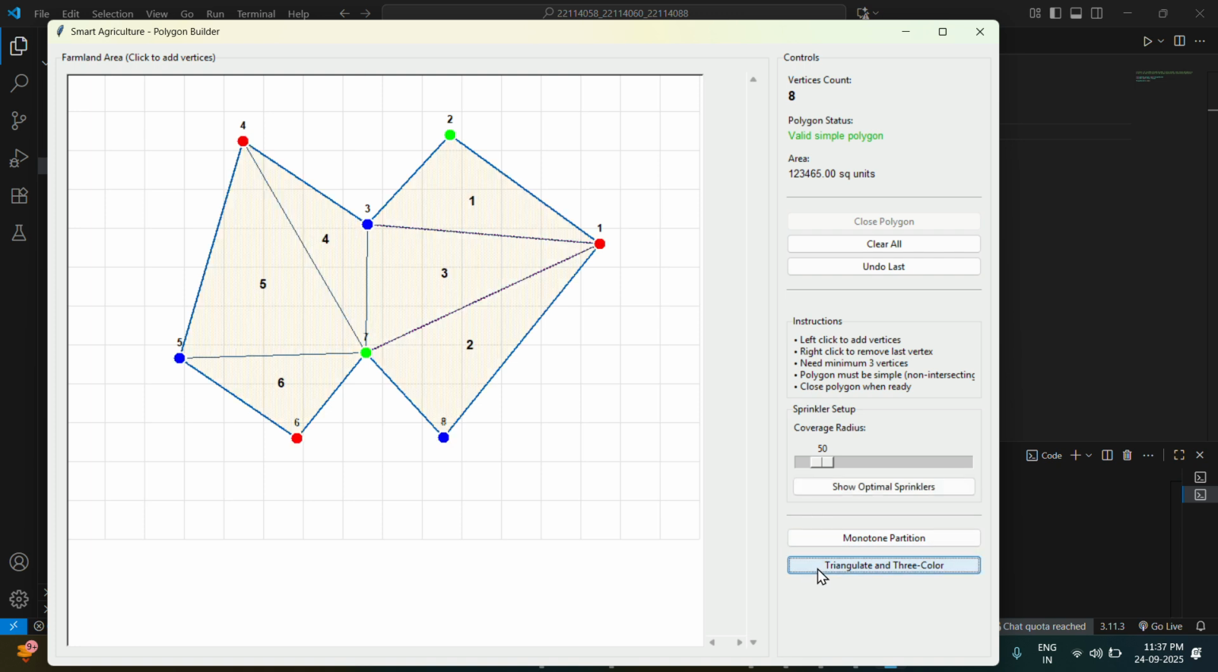These are the triangles which have been formed after monotone partitioning. The 3 coloring gives us the vertices, and we will use the least colored vertex as our guards. When we say show optimal sprinklers, we again get the sprinklers around the vertex guards present in the polygon, and we can adjust our radius to see how much of the field is covered. Also, the user can model any kind of polygon they like, so all kinds of obstacles have been covered, and the UI is very clean and intuitive, and we have provided all the instructions required.